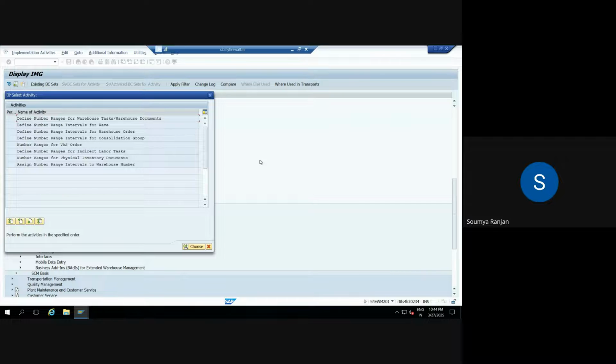Okay. So what is warehouse task, warehouse document, wave, warehouse order? All these things I will explain in a separate session. This is not the right time to explain all these things. But here our target is to complete all the prerequisite setup. Number range is part of this prerequisite setup from the EWM side. So we have to complete these setups. Okay. So now let me assign the number range for warehouse task.